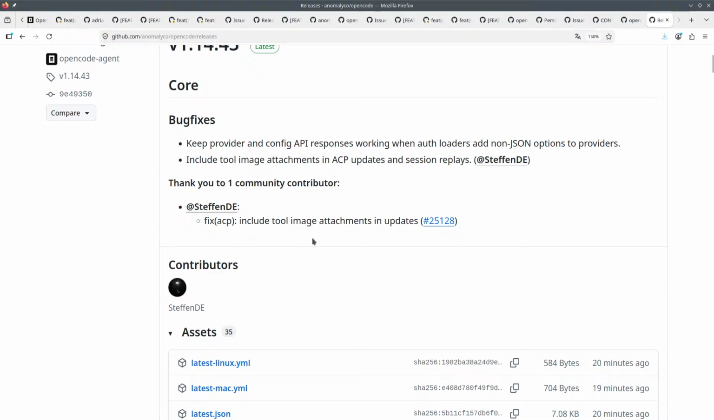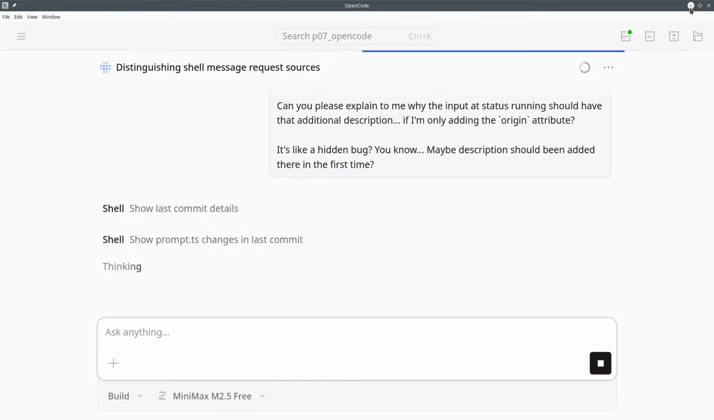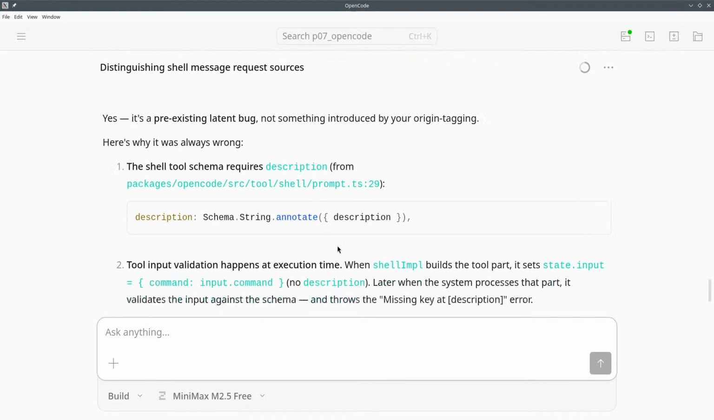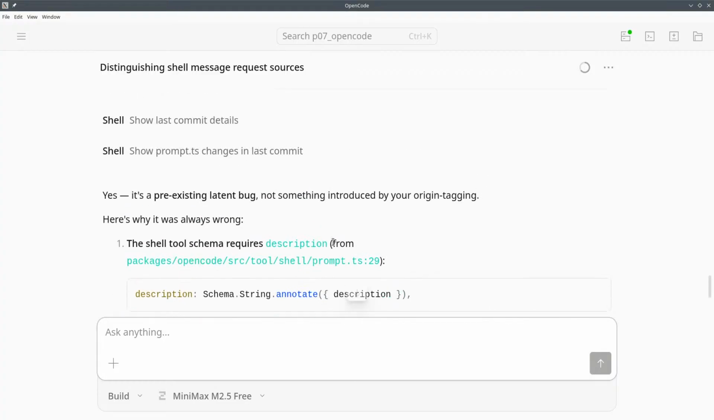Fix ACP, include tool image attachments in updates. Keep provider and config API responses working when auth loaders add non-JSON options to providers. Include tool image attachments in ACP update and session updates. Replace. Okay, let me see. Let's see what this says.